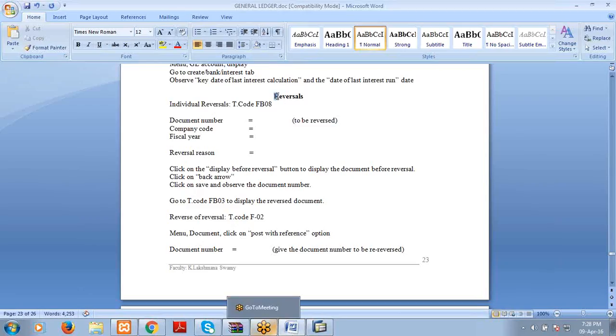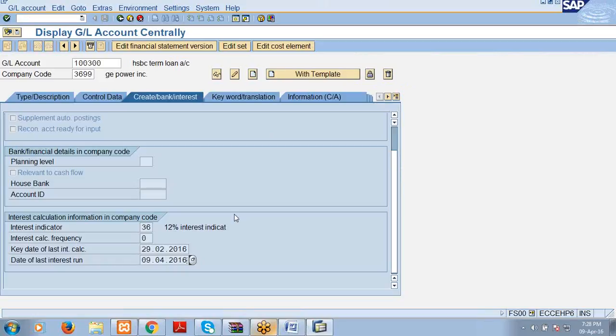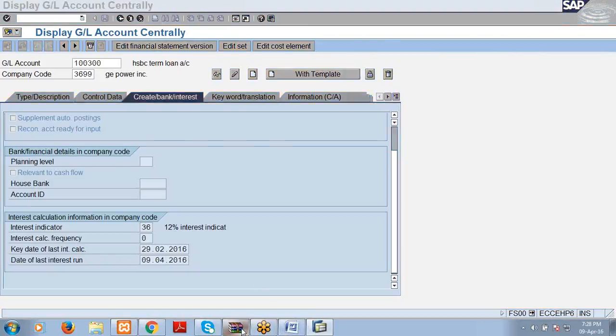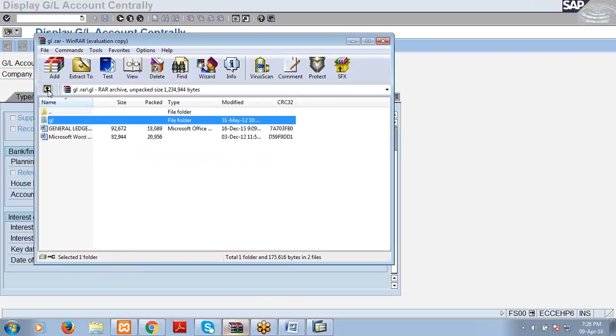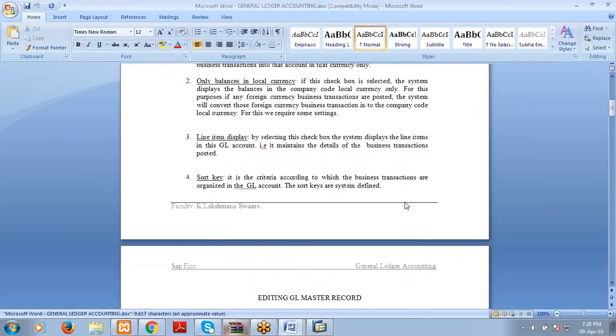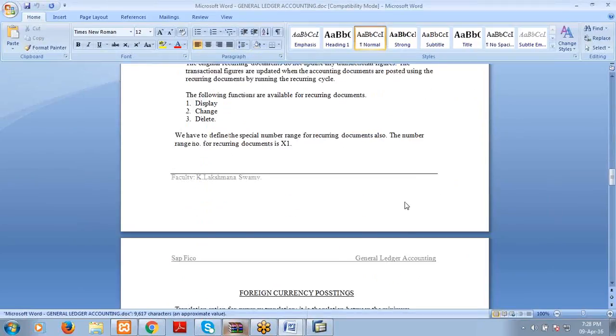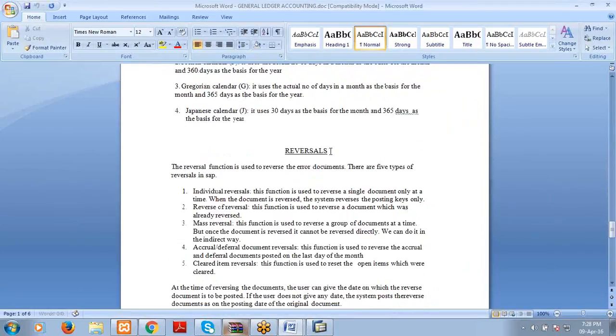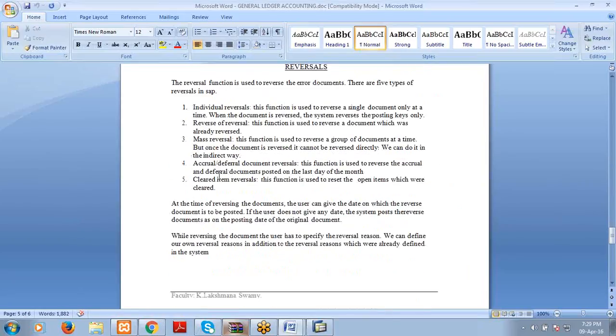See, reversals. So, what is the function of the reversals in SAP? First, I will explain this. The reversal function is used to reverse the error documents. There are 5 types of reversals in SAP. Sometimes by mistake, we may post some documents in an error status, right? In order to rectify them, we may have to use the reversals.